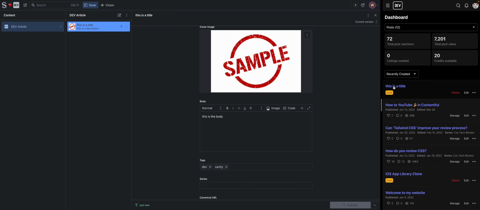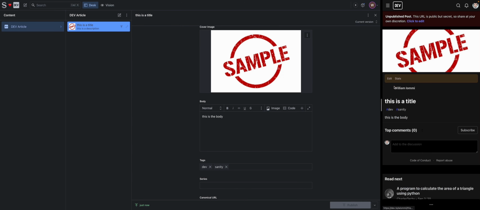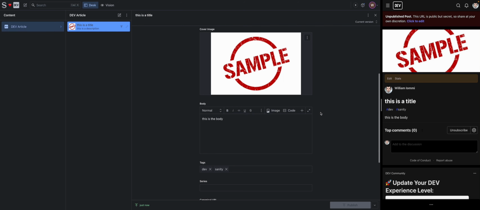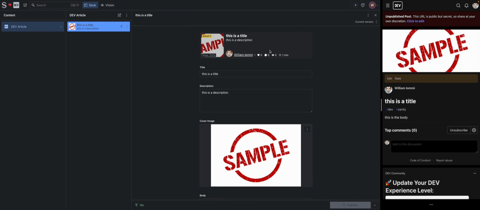Okay, and now we can reload the page here. Okay, so now we have our article here. And here we have our sample image, our title, our tags, and our body. And in the Sanity document here, now we have this custom component. This custom component contains some information coming from dev. So we have likes, comments, views, the title, description, the status, the author.